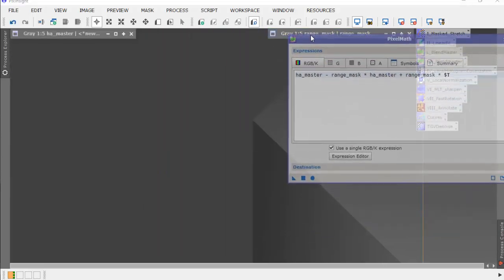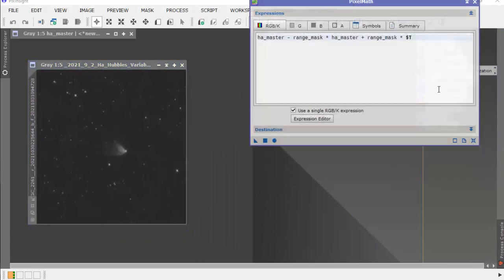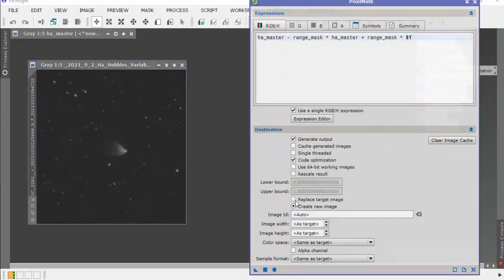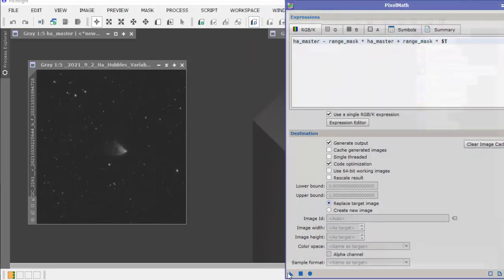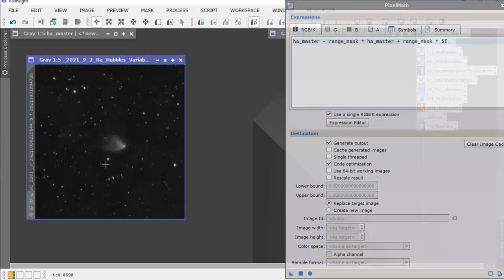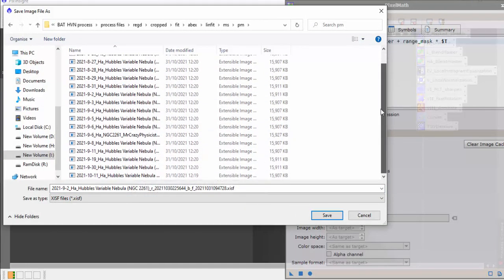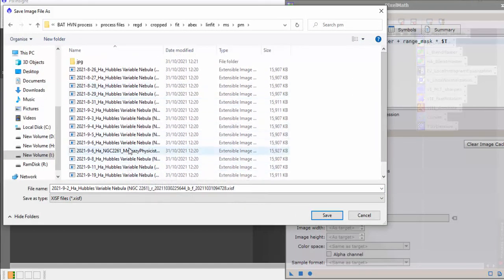Put that up there. If you want to do it this way, let's just show you on another image. You change the destination to replace target image. All right, and then just drag that over there, and it'll actually change the image, because it's going to use the same image but make the changes to that. Then do a file and save it as in the Pixel Math folder. Just save it into there.